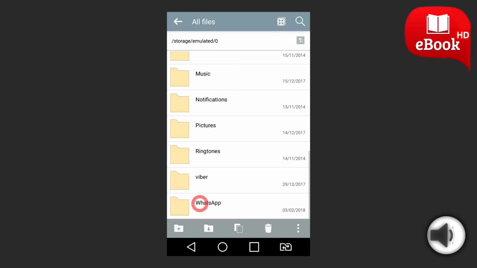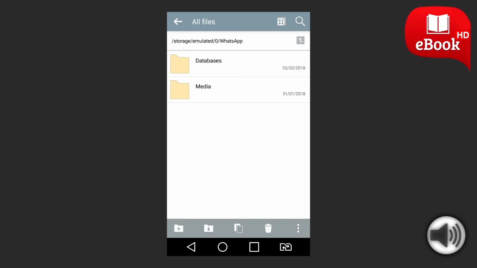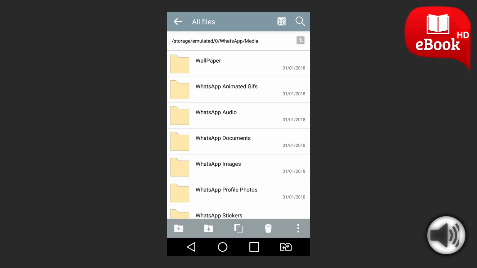You can just go to WhatsApp Media and open the folder corresponding to the type of the file you are looking for.